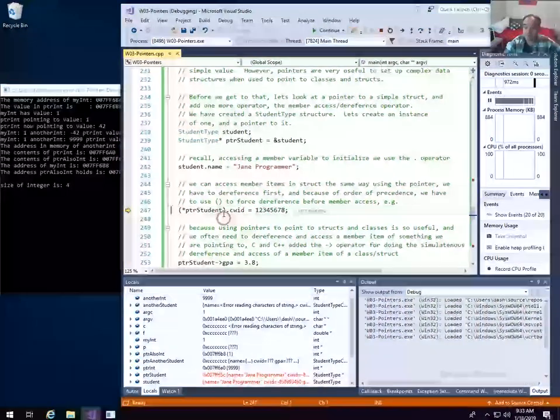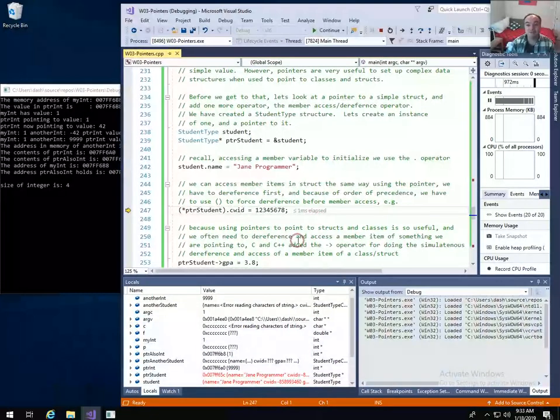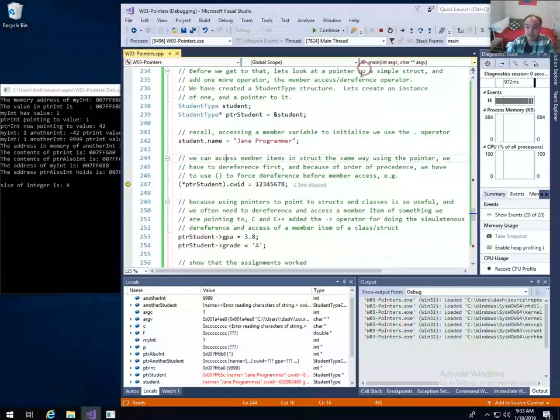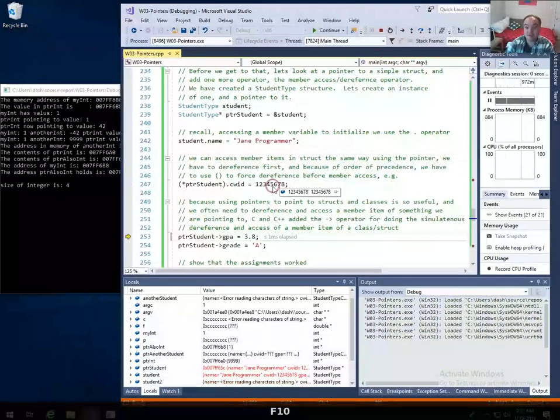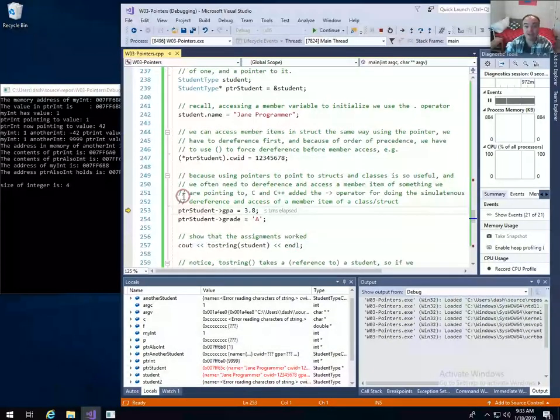Notice we have to use parentheses here because the dot operator has higher precedence than the dereference operator. The textbook explains this as well. If you didn't have the parentheses, it would try to first find a member in pointer student, which is a pointer variable. It's not a student type variable, so it wouldn't work. So you do have to have parentheses if you do it like this. That should have had the effect of assigning this value to the campus-wide ID.